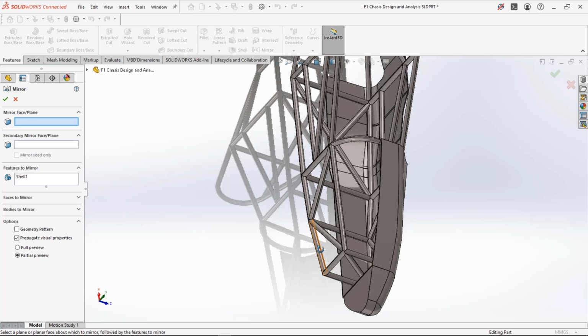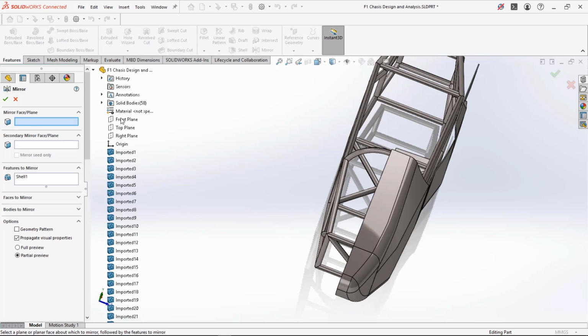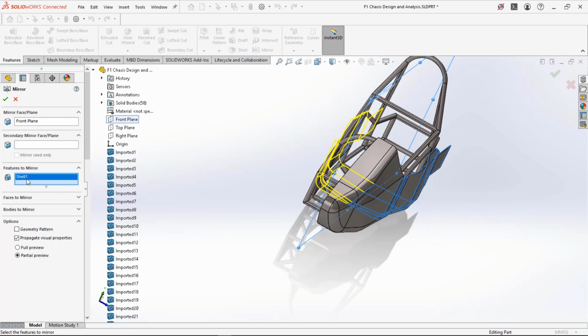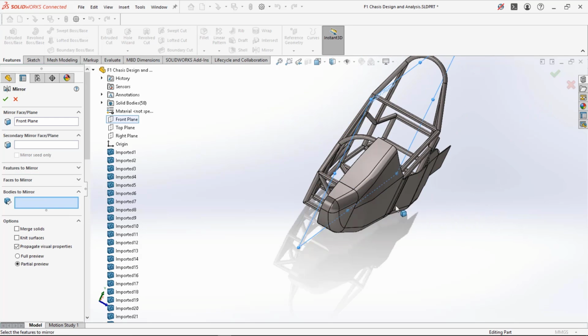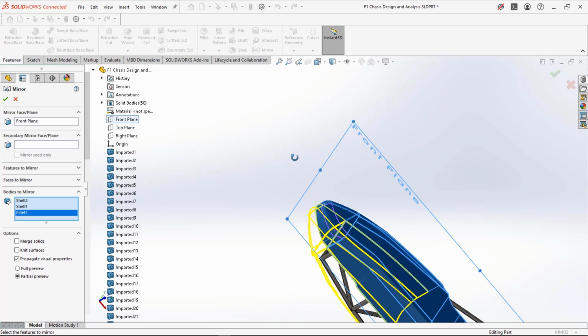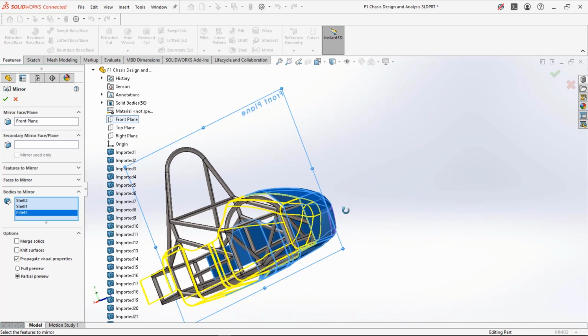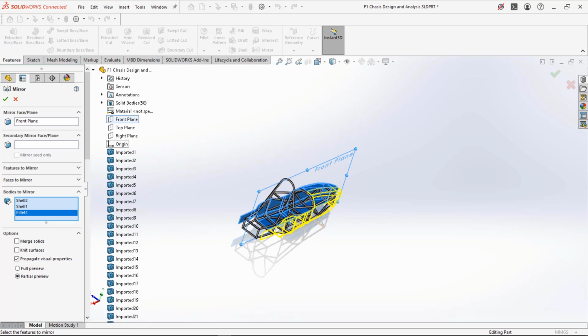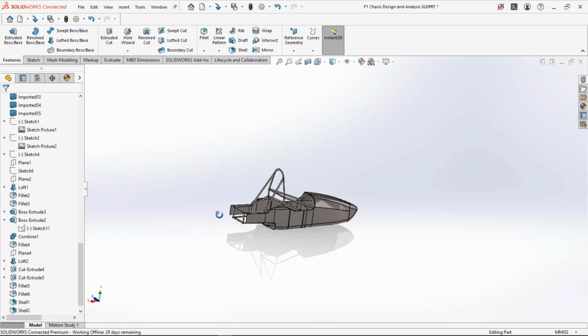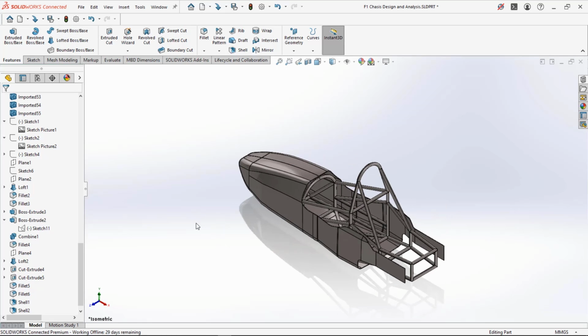Yeah, finally you can just shell this as well. Instead of that, let me just mirror everything. Instead of features to mirror, use the entire body to mirror. Yep, this is fine. Green check. This is how it looks like finally.